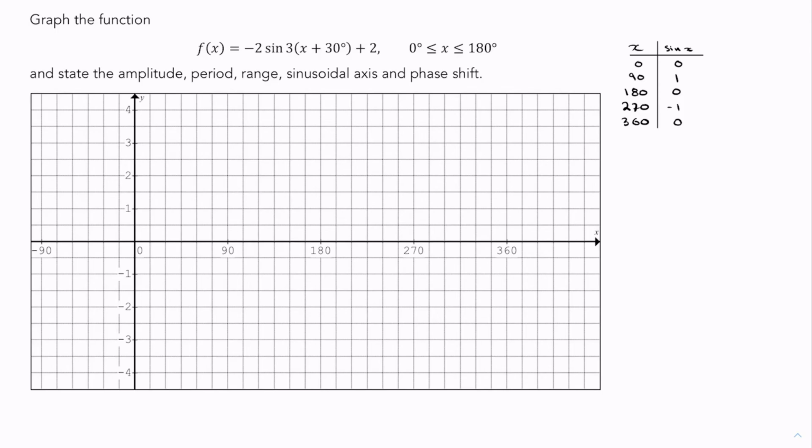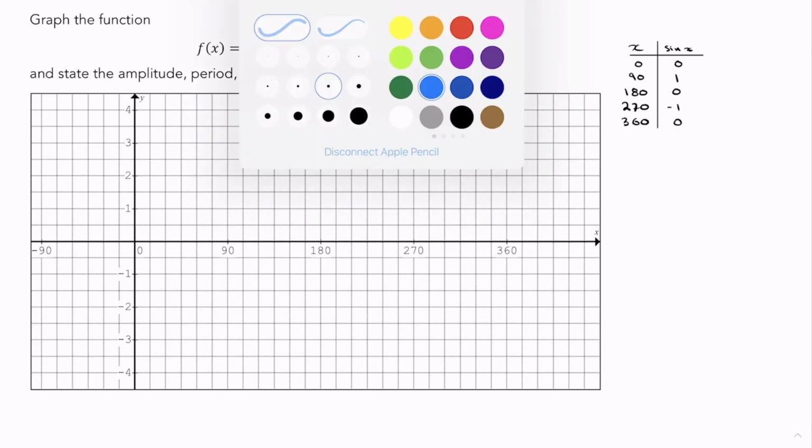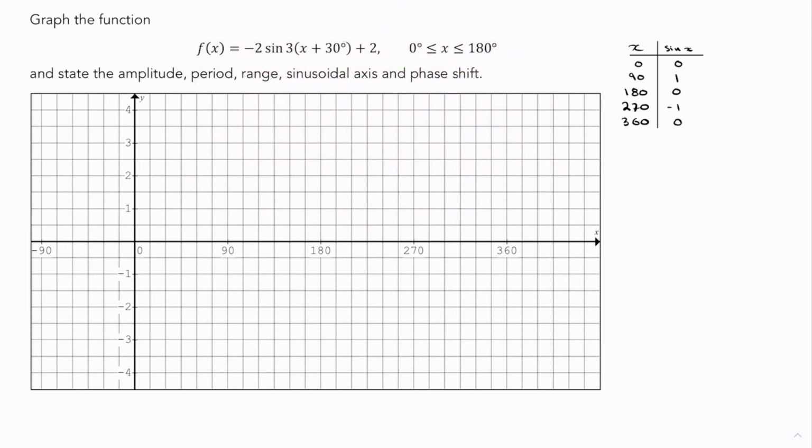And keep in mind that the range in which we are actually graphing this is between 0 and 180. Okay, so we're not going all the way to 360 this time, which is fine. So mapping notation.